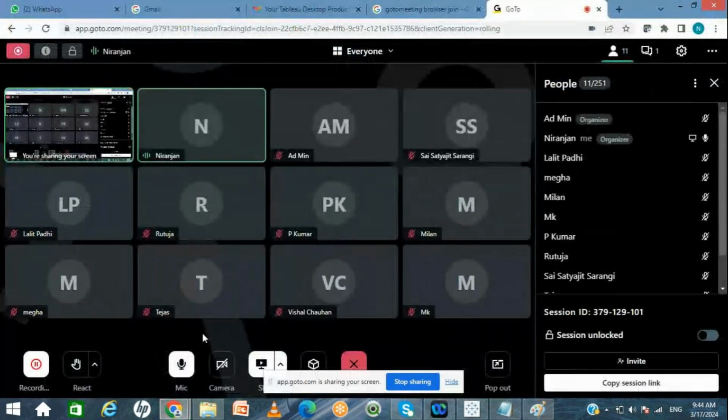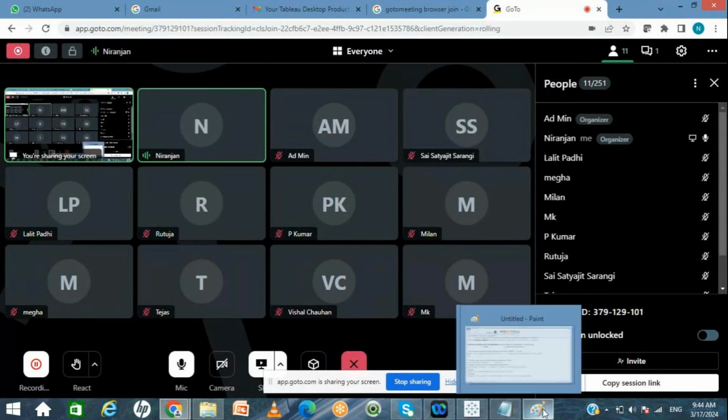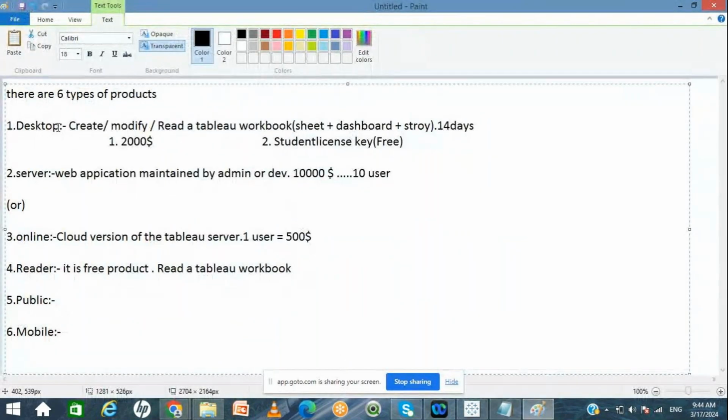Anyone have questions? Okay. So now let me show you Tableau Desktop. I will create one sample application, so we will see how exactly we create it in real time.